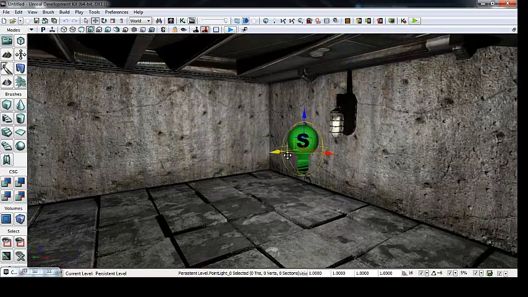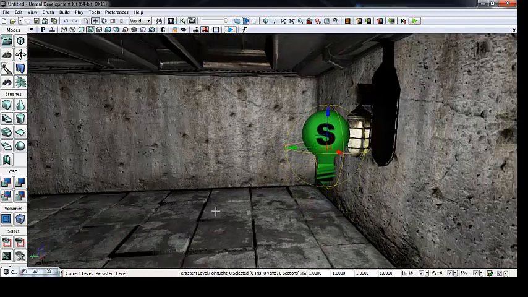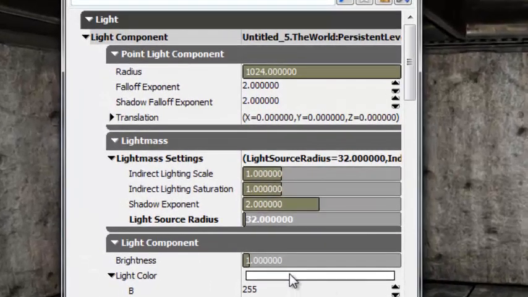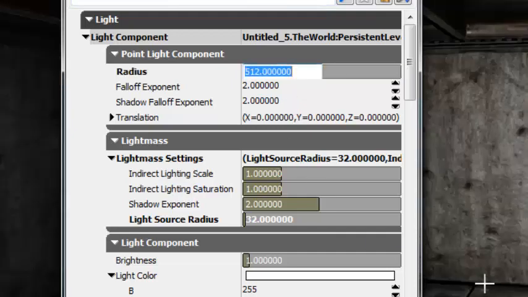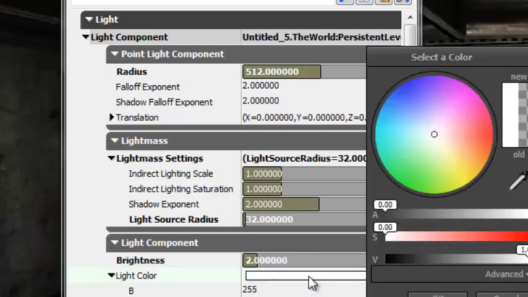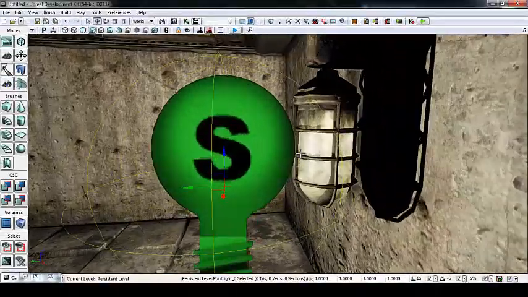So now I'm going to move the light towards the light mesh. And now, with the light selected, I'm going to press F4 to open its properties. And I'm going to change the radius from 1024 to 512, its brightness to 2, and then its color I'm going to change to a light yellow color so that it represents the same color as this light here.